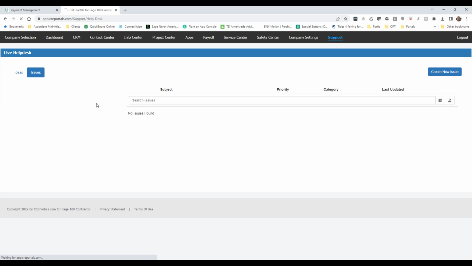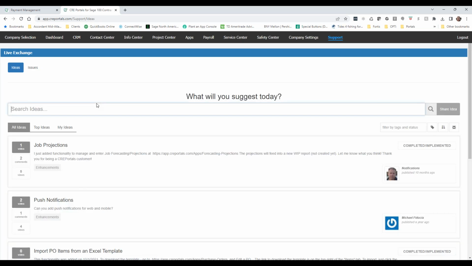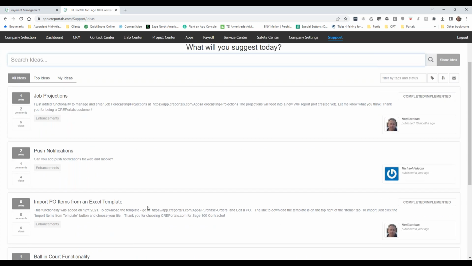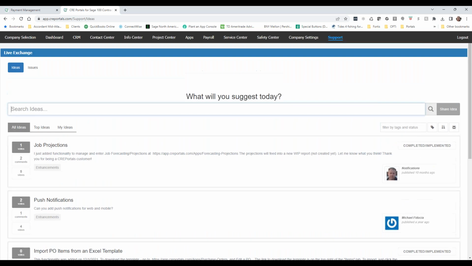And then I'm building applications very quickly that clients want. So add some functionality. So add job projections. I completed that. Import PO items from Excel template. I did that one too. I want to build the functionality that the clients ask for, and I can build it very quickly.